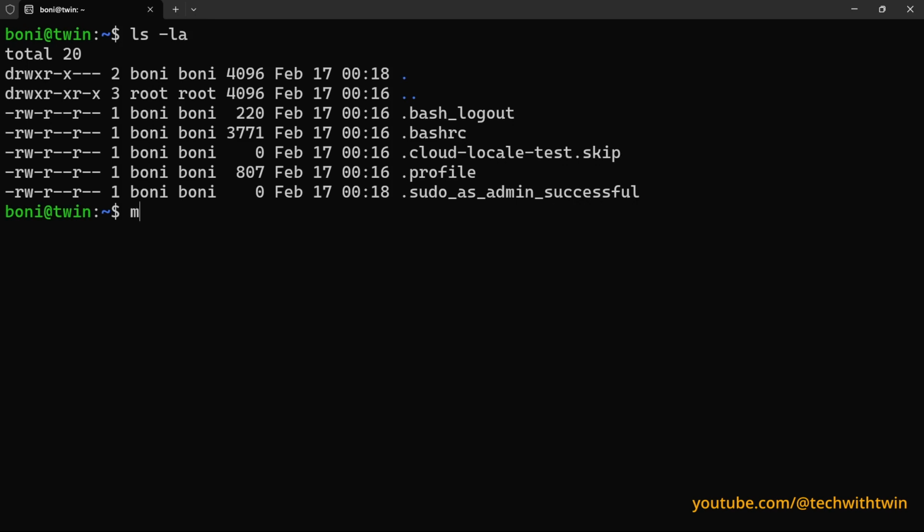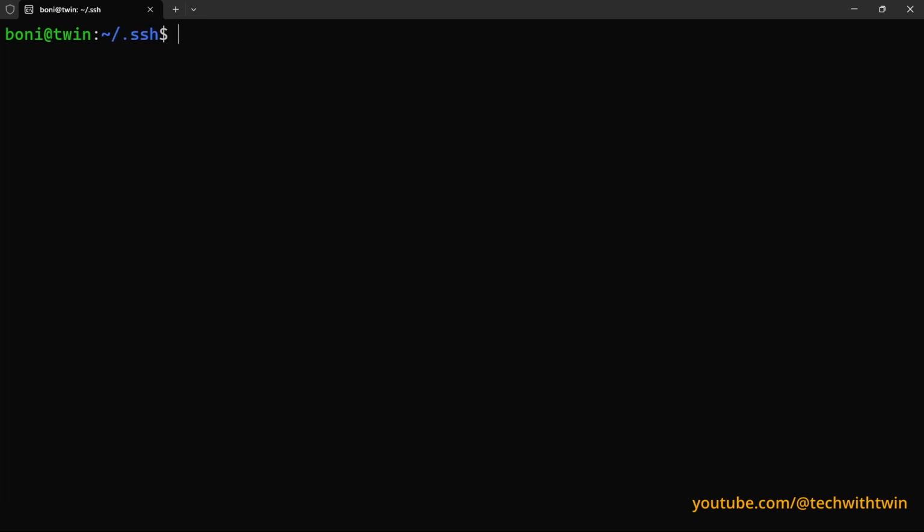So mkdir .ssh, cd .ssh, then we touch a file called authorized_keys. So authorized_keys, and then we need to paste our public key here.